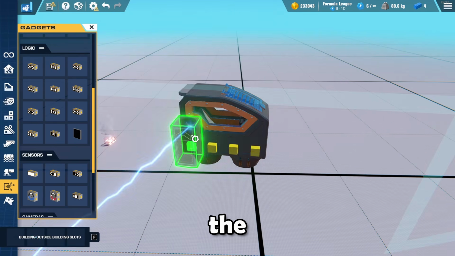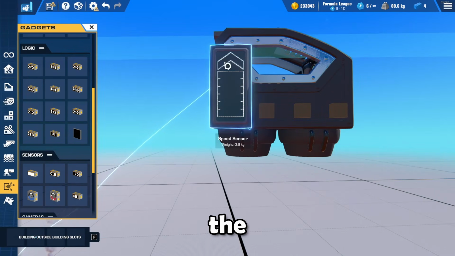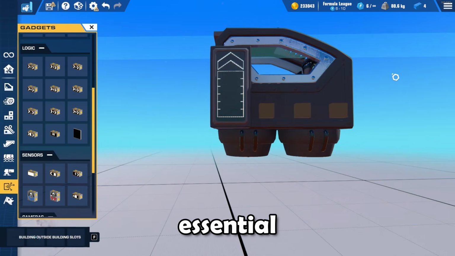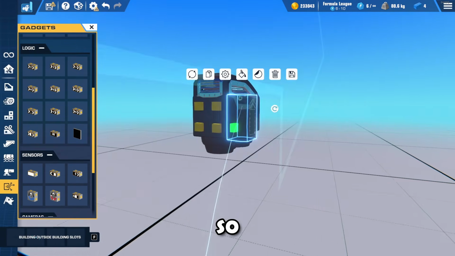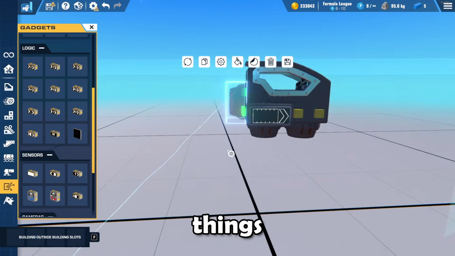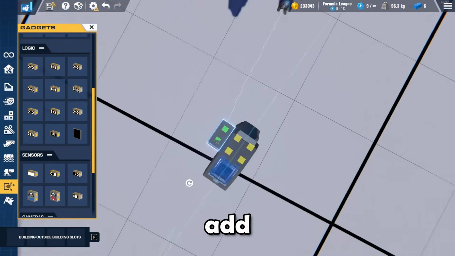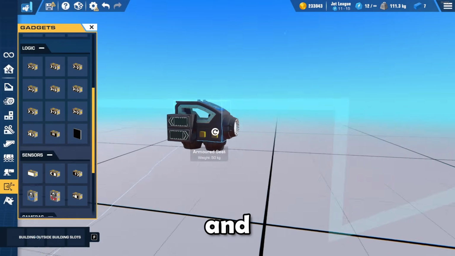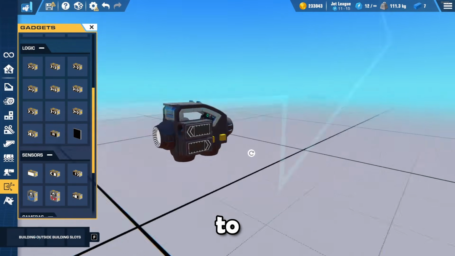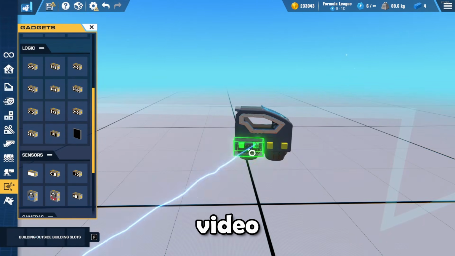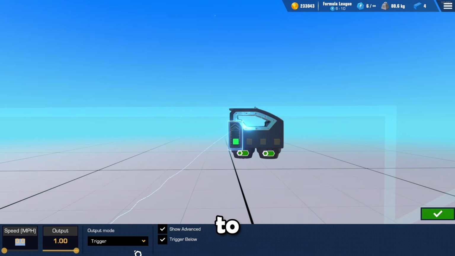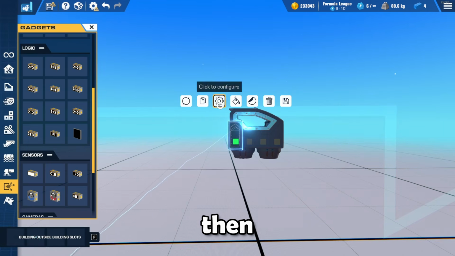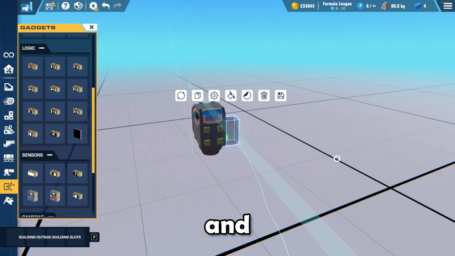As you can see, the fan is pointing upwards and the arrow is pointing upwards. That is essential for this, because basically it's going to hover wherever it's pointing. So you could also make some things like this, and then add another one pointing that way, and make it hover so it won't move side to side, but that's for a later video. So today we're literally just going to place it facing upwards, set the speed to 0, set trigger, and set trigger below, and then select all of those two.